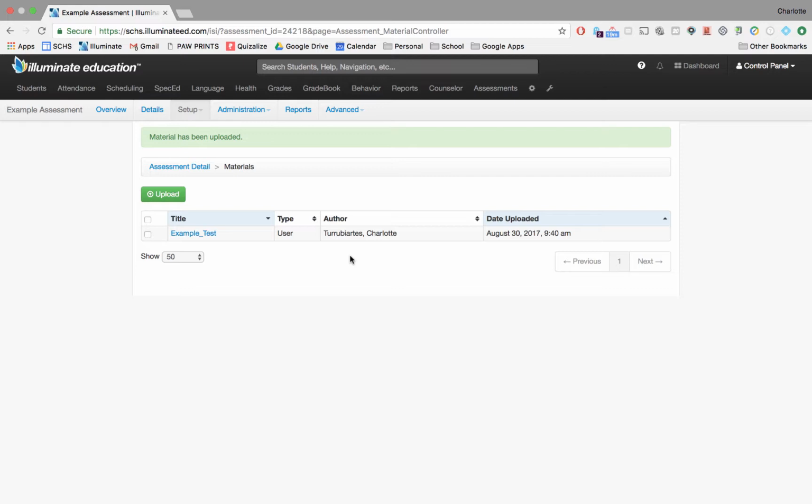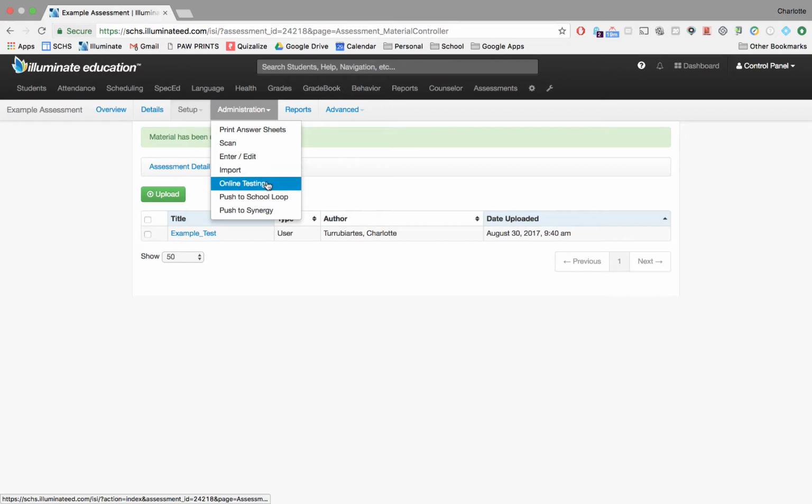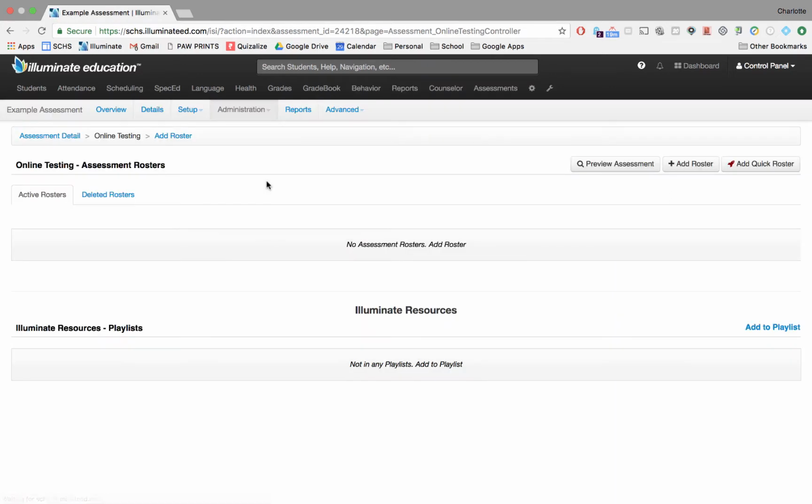From here, we need to do an online roster. Anytime you want the students to take the test online, type the answers online, you need an online roster. So you're going to do administration, and we're going to do online testing. Right now there are no rosters added, so I'm going to add a roster.